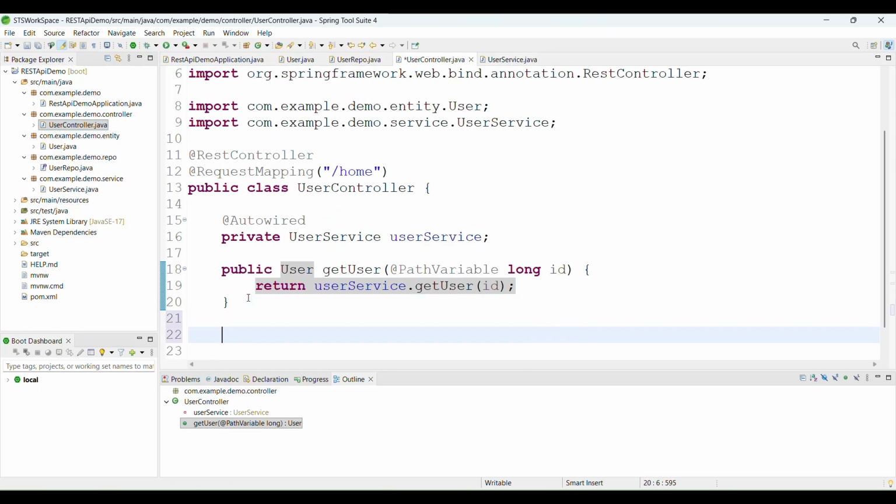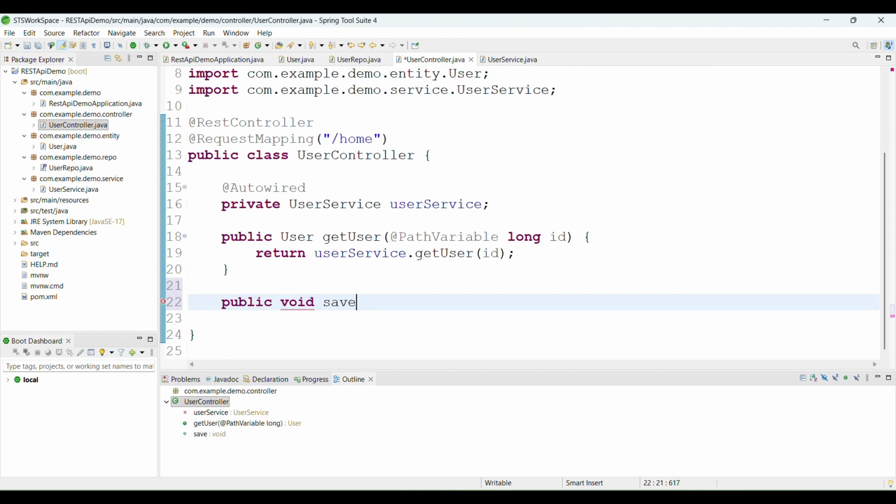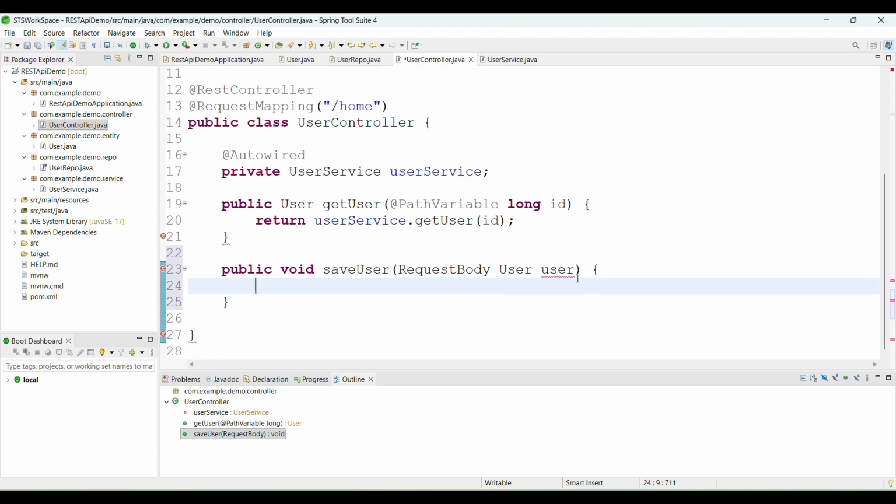So you can go here and create one more public method. It will return void, it will return nothing, saveUser, and it will accept one User with @RequestBody. The @RequestBody annotation is used to get the data from Postman in JSON format. So for that we are using @RequestBody. And we will call the service class method, the addUser method, and we will simply pass this user to the service class. Okay, so these two methods we have created.